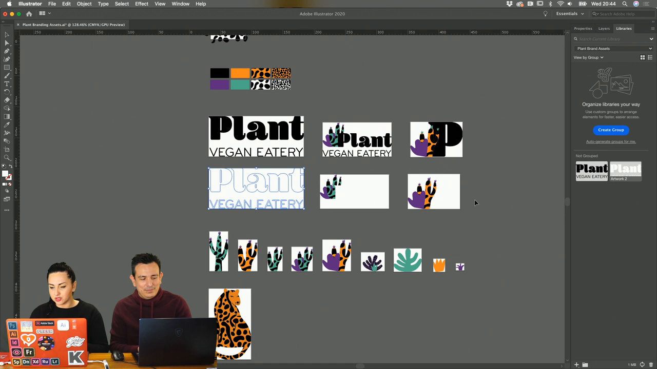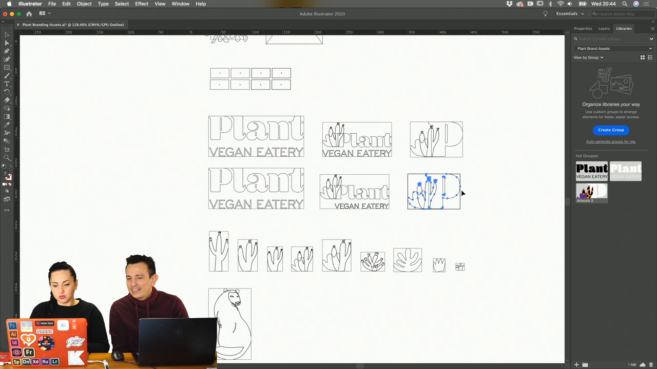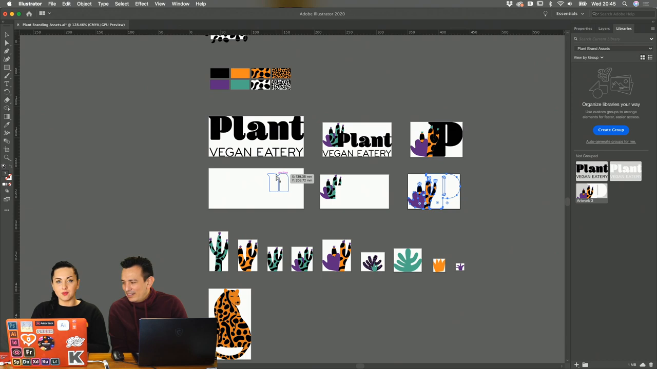Sometimes you've been given a file and it looks like it's all white and empty. Make sure to press Command Y to see what I call the skeleton of the illustration, to make sure that if there is something there, a majority of the time. And what was that keyboard shortcut again? Command Y. Yes. Awesome.